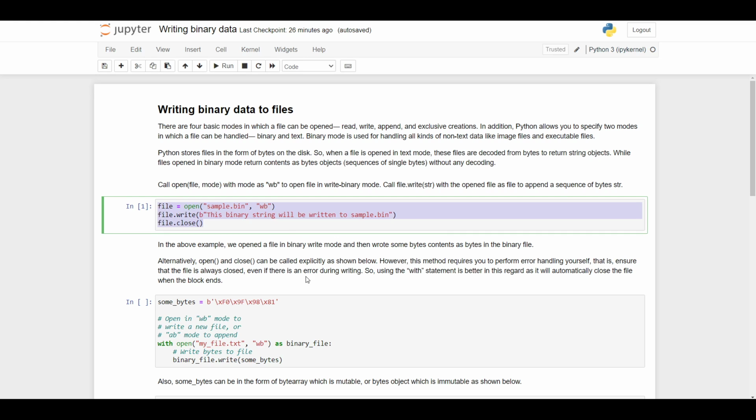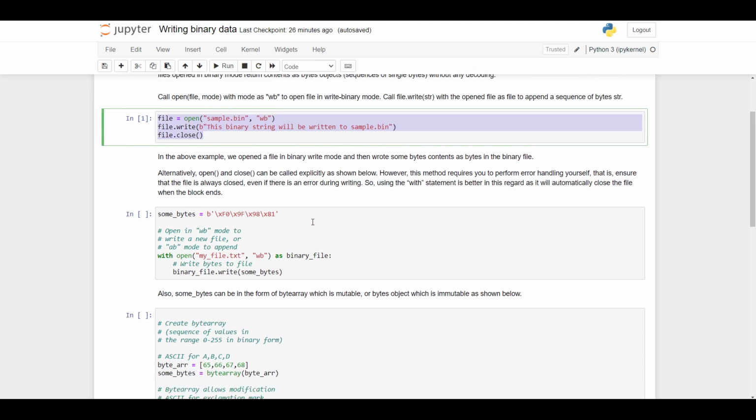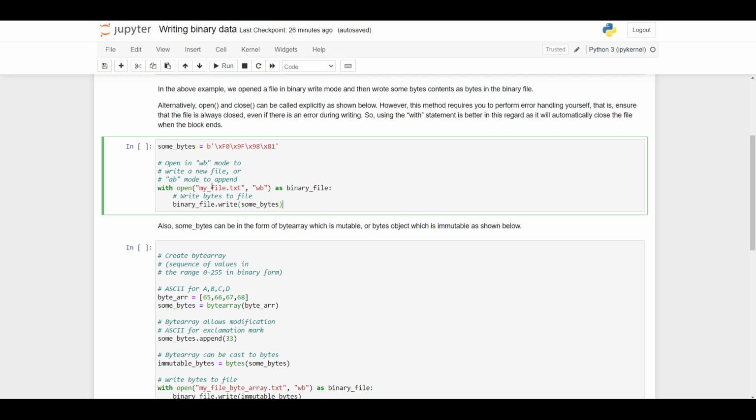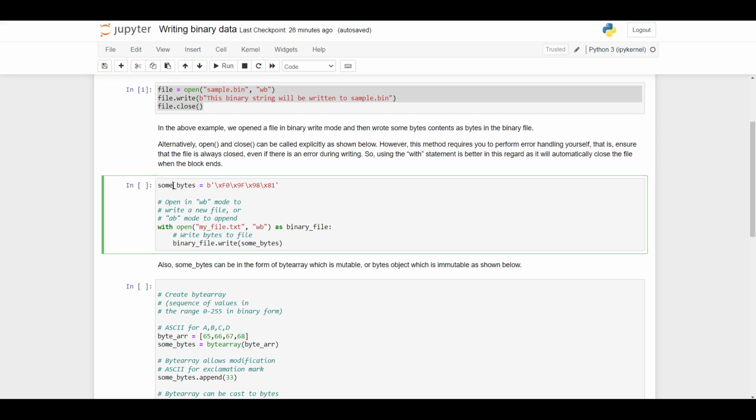Even if there is an error during writing, it is better to use a with statement, as it automatically closes the file when the block ends. So it's smart enough, the with statement. So let's give it the same example. Let's say we have some bytes. Here is some bytes.